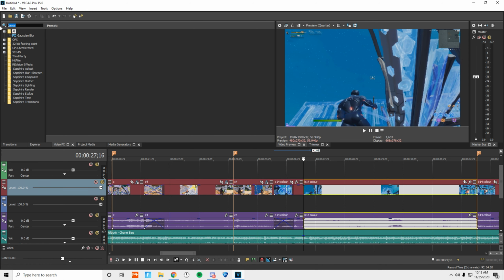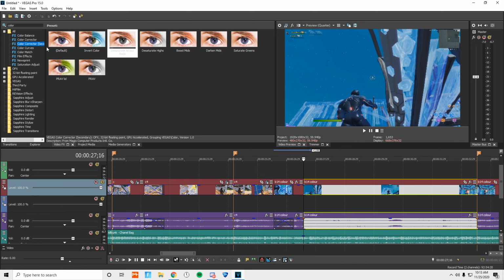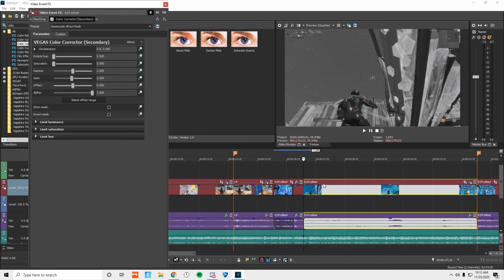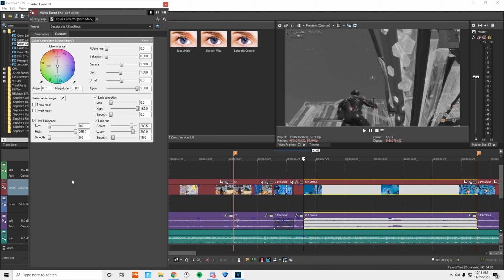Now just pay attention, because this one's not too complicated, but if you don't pay attention, you guys are going to mess up. So click color corrector secondary, and we're going to drag this on, okay? Just drag it onto the second clip you have here. And now we're going to go into custom. Here, let me change this to default actually. Okay, so it's default. It's going to be default for everyone.